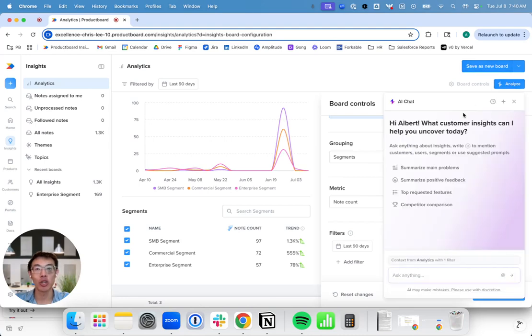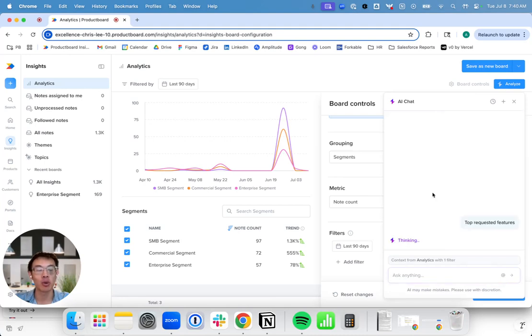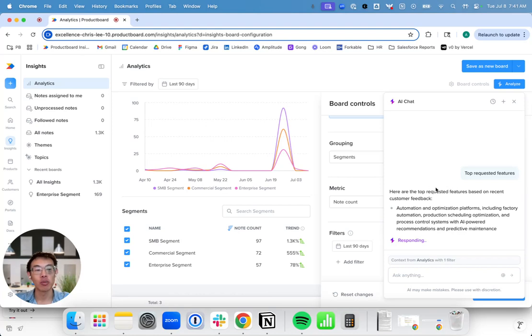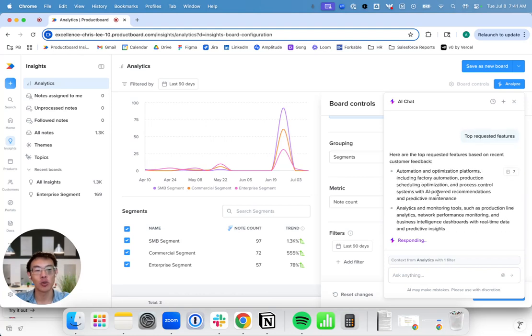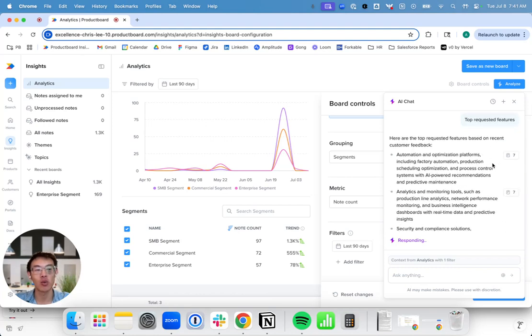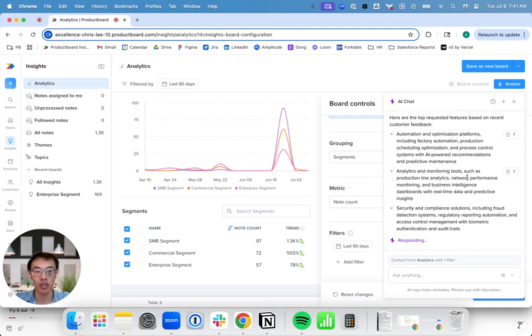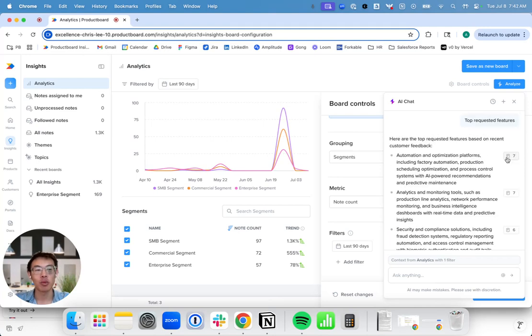I can either use one of these predefined templates or ask my own question. As a quick example, let me identify the top requested features within the last 90 days associated with this example instance. So you can see here some of the top requested features that the prompt is returning, along with citations that represent those notes that are associated with each of these individual bullet points. These citations help you understand trust in the output associated with this prompt.